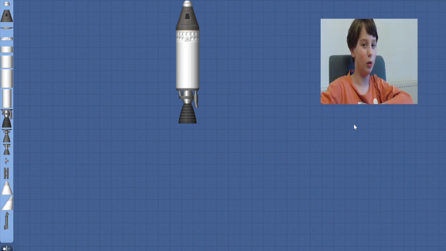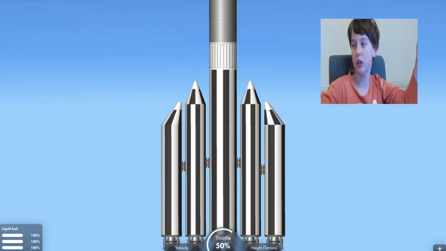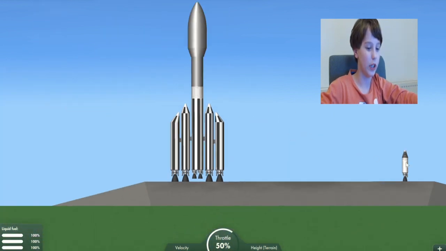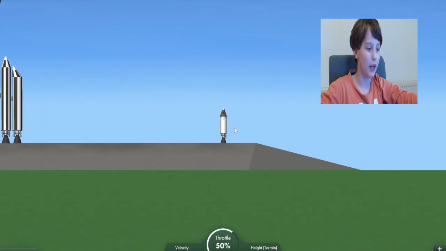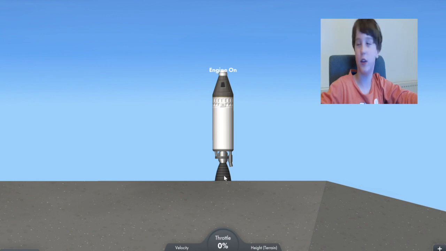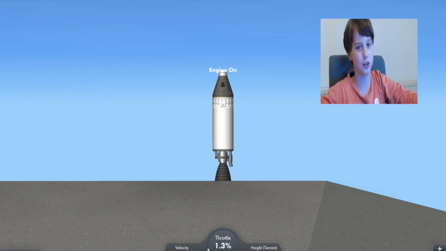So you press the launch button. Here's my rocket. This here is just a simple and basic rocket. If you want to launch the rocket, you have to press engine on, decide what throttle you want to go, and press ignition. This is just a simple rocket that I built for now, but we can gradually get to harder ones.